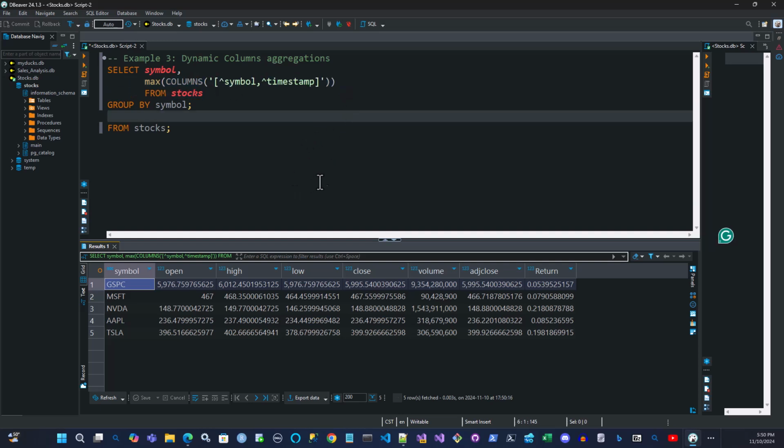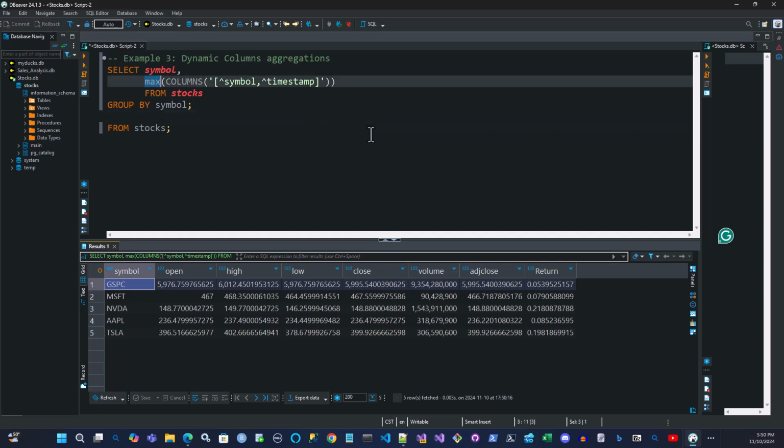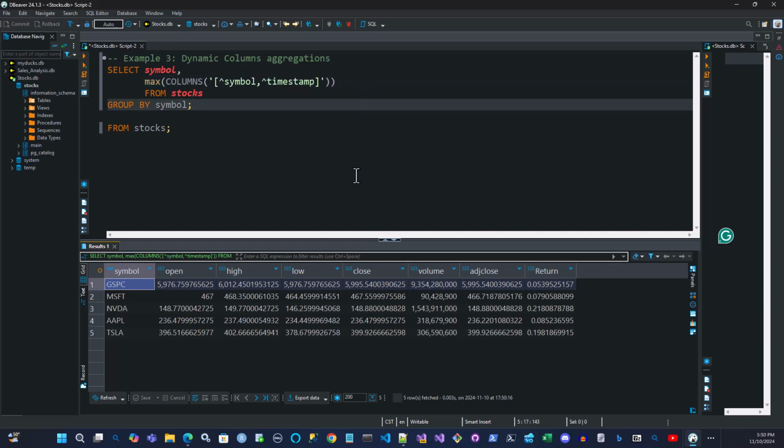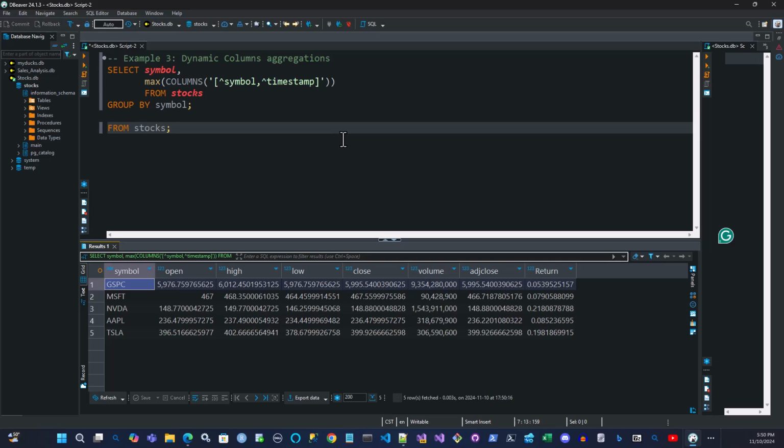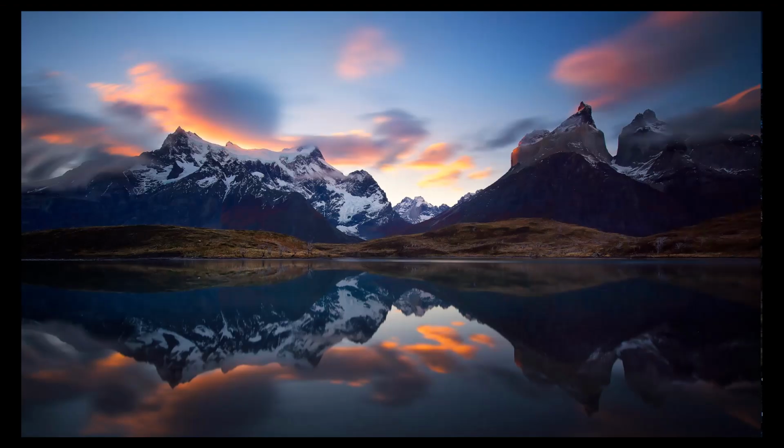So it's very powerful because you can actually run aggregations over many, many columns. You don't have to actually list them, and you can also exclude columns like this. So it's a super powerful way of using some of the newer functionality of DuckDB. Okay, so in the next part in this series, we're going to look at some more functions, and we're going to do some more analysis on some of this financial data.